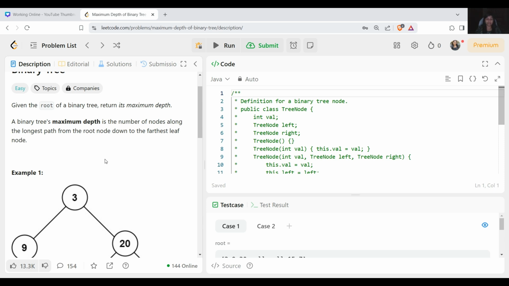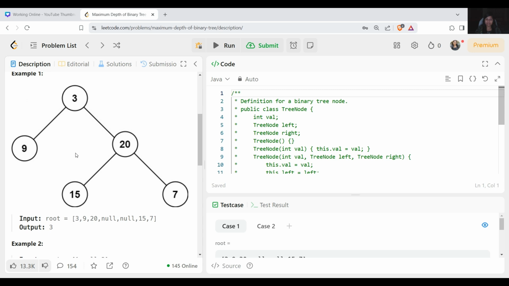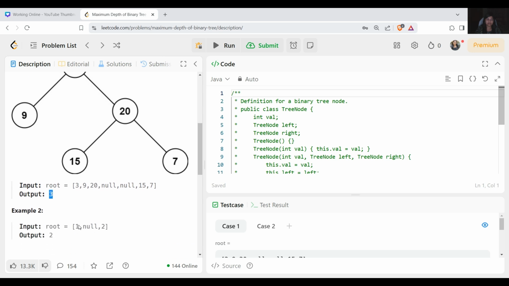So the problem statement here says that we are given a binary tree, and we need to find the maximum depth. The maximum depth basically is the number of nodes along the longest path from the root down to the deepest leaf node. Here, as you see, the depth is 3, because if you count it, 1, 2, 3, the depth is 3.